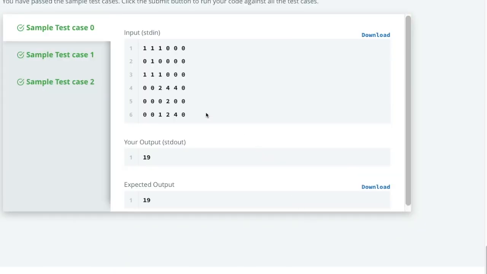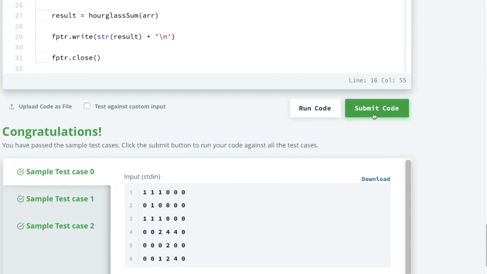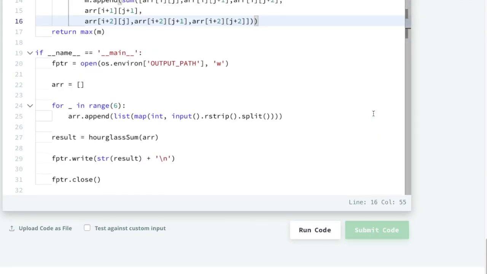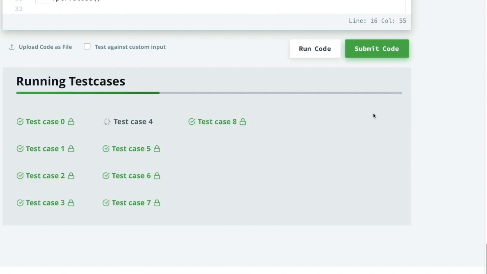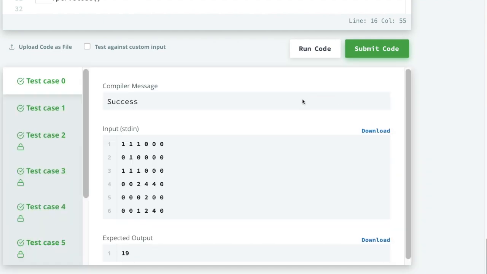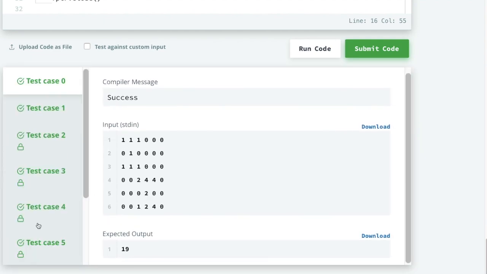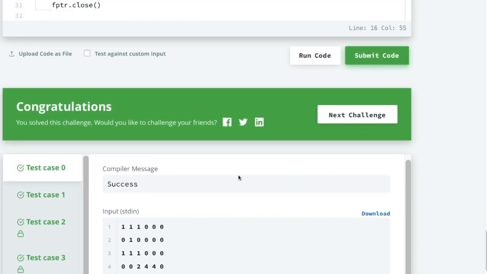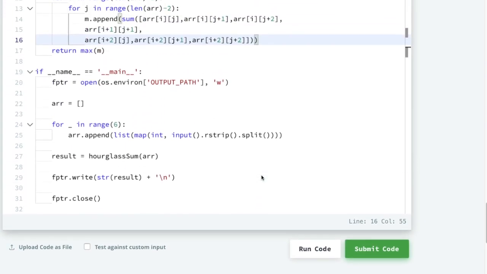You can see here it is working fine. Let me submit this code. So congratulations, we are done with all the hidden test cases.